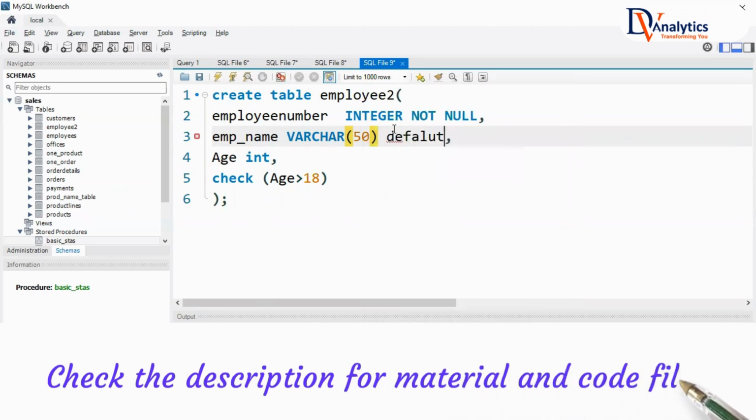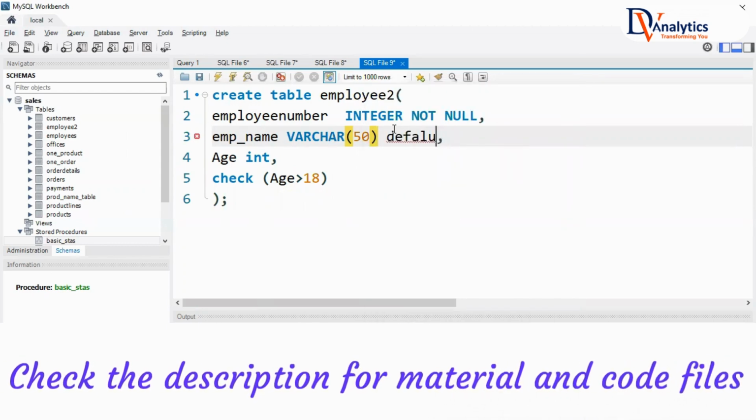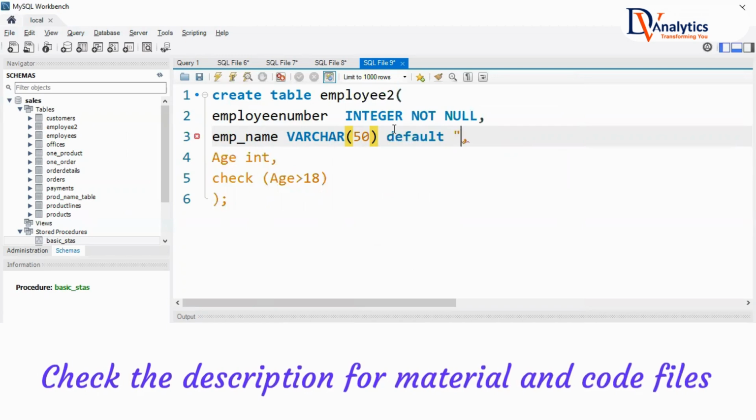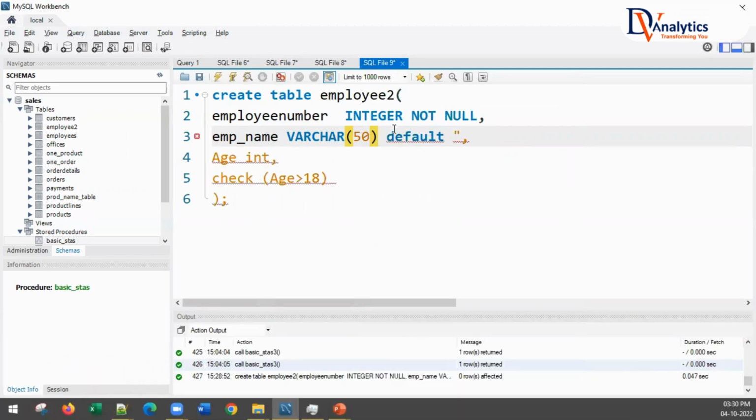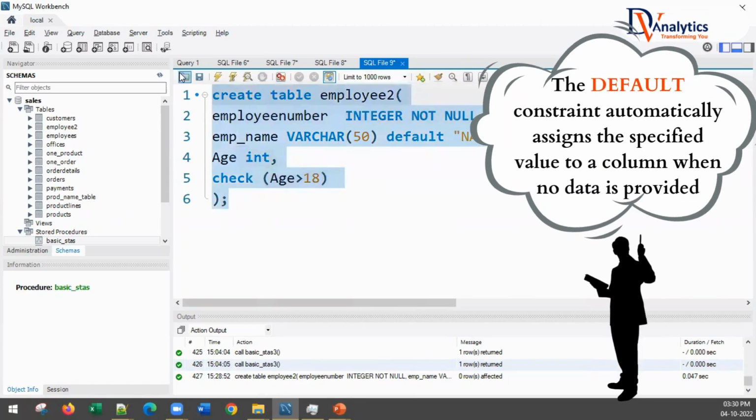The default value, let's say employee name is missing, let's say EMP. That's the default value that I want to give. If somebody's name is missing, I'm giving it as EMP, or default value is NA, not available. If somebody enters it, well and good.